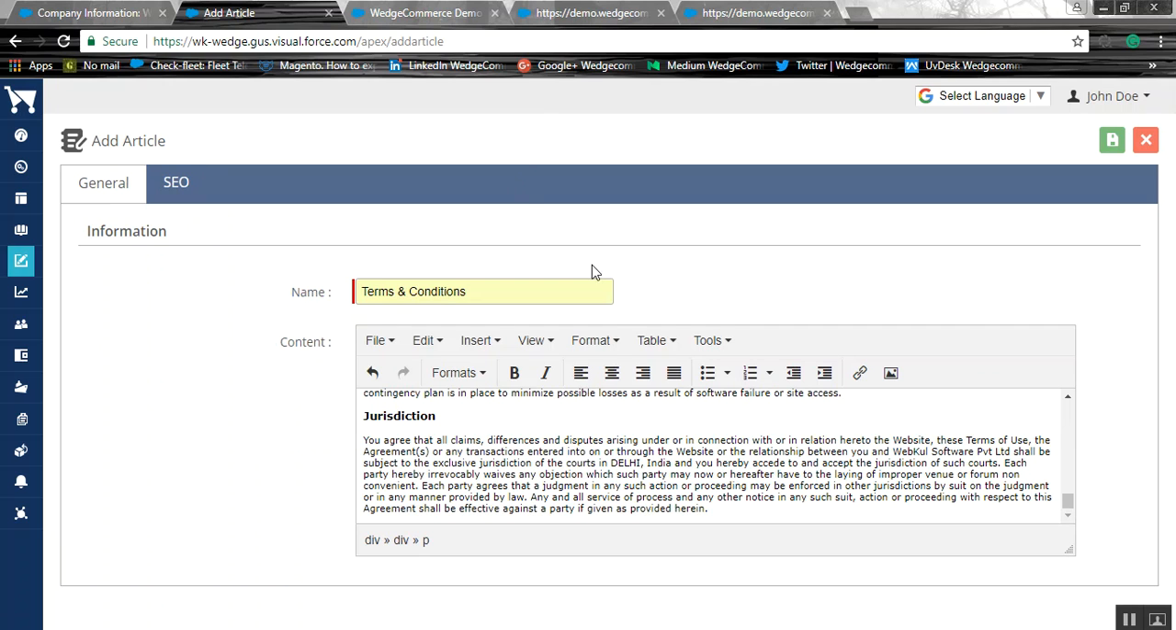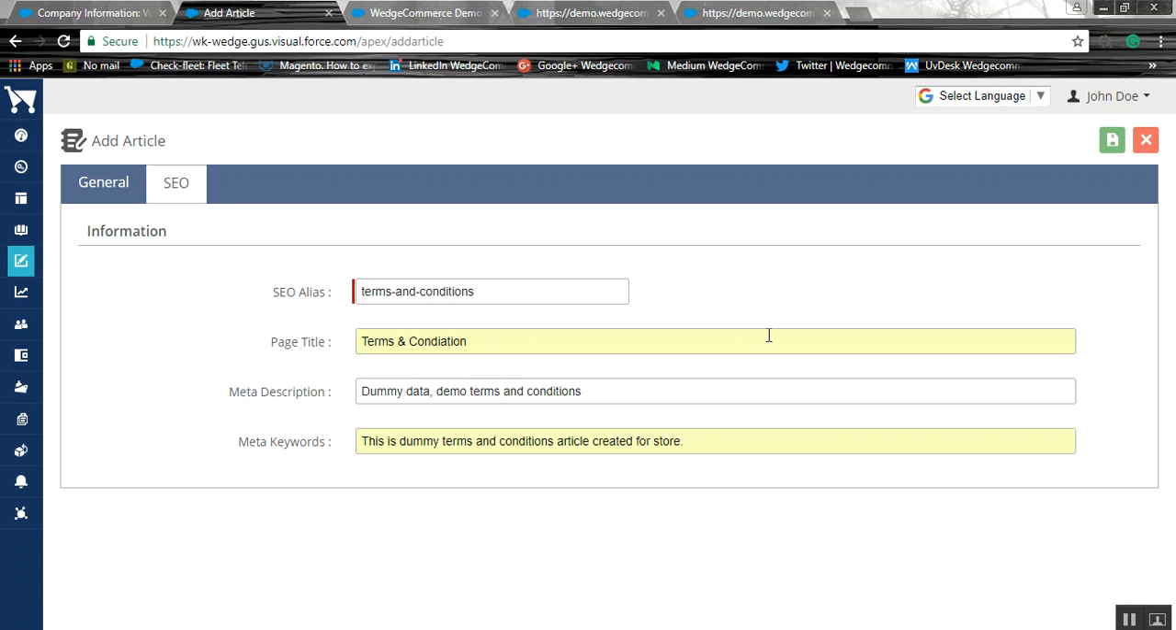As you can see, I have entered the name, the content of this article, and the SEO part is already filled as required. Now I'll go ahead and just save this article.